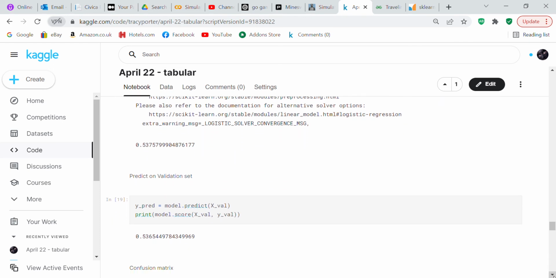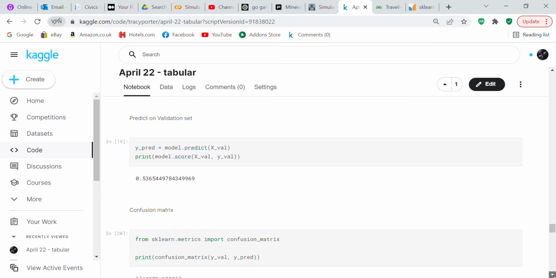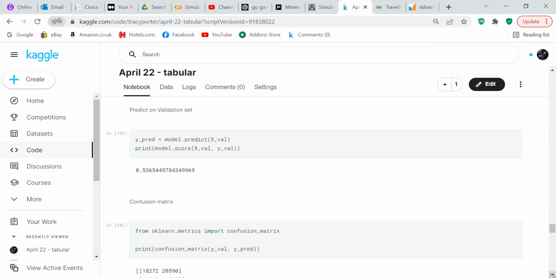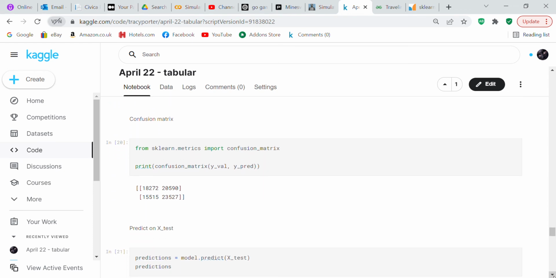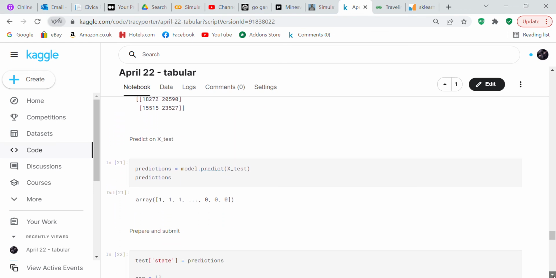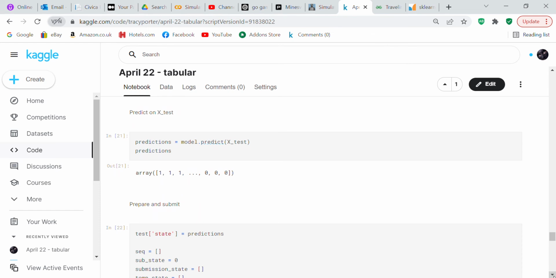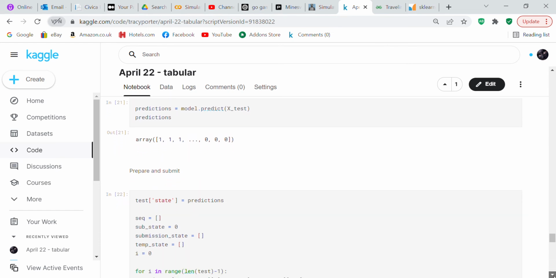Because I just got 53.75% accuracy when I trained and fitted the data to the model, and when I predicted on the validation set, only got 53.65% accuracy. I put it on a confusion matrix, wasn't very reliable. Then I predicted on the test set, and that was your predictions, and I got an array.